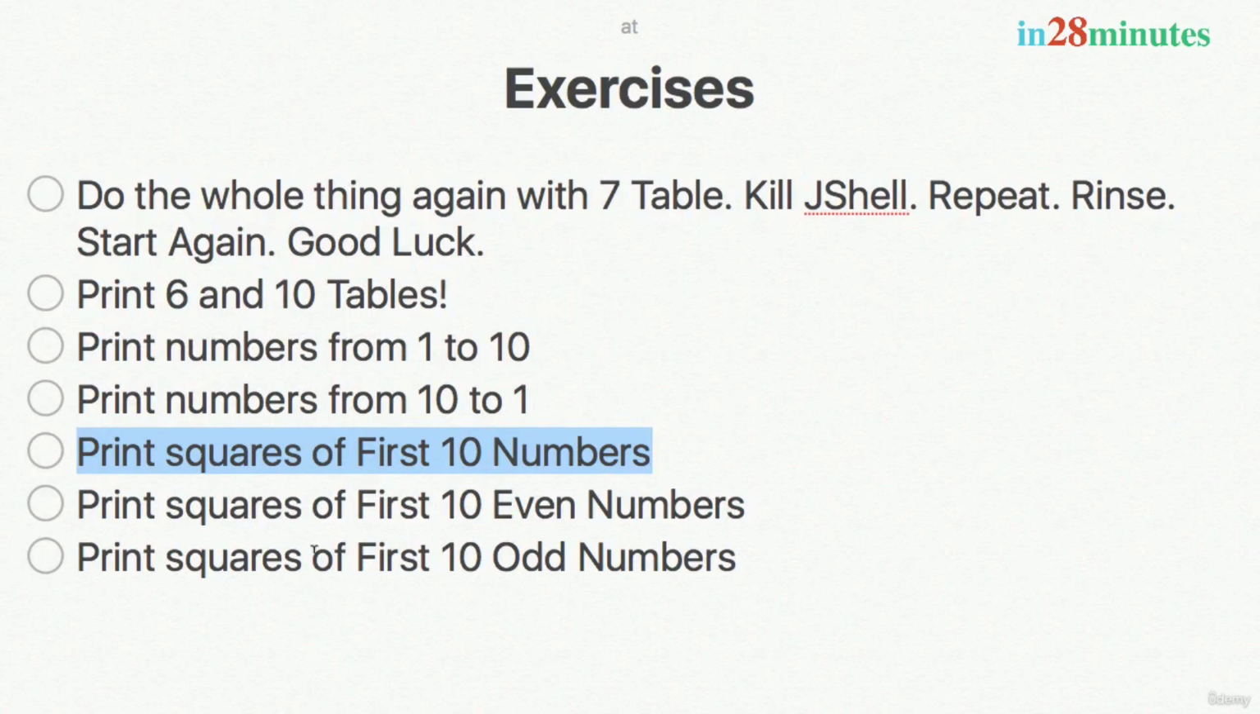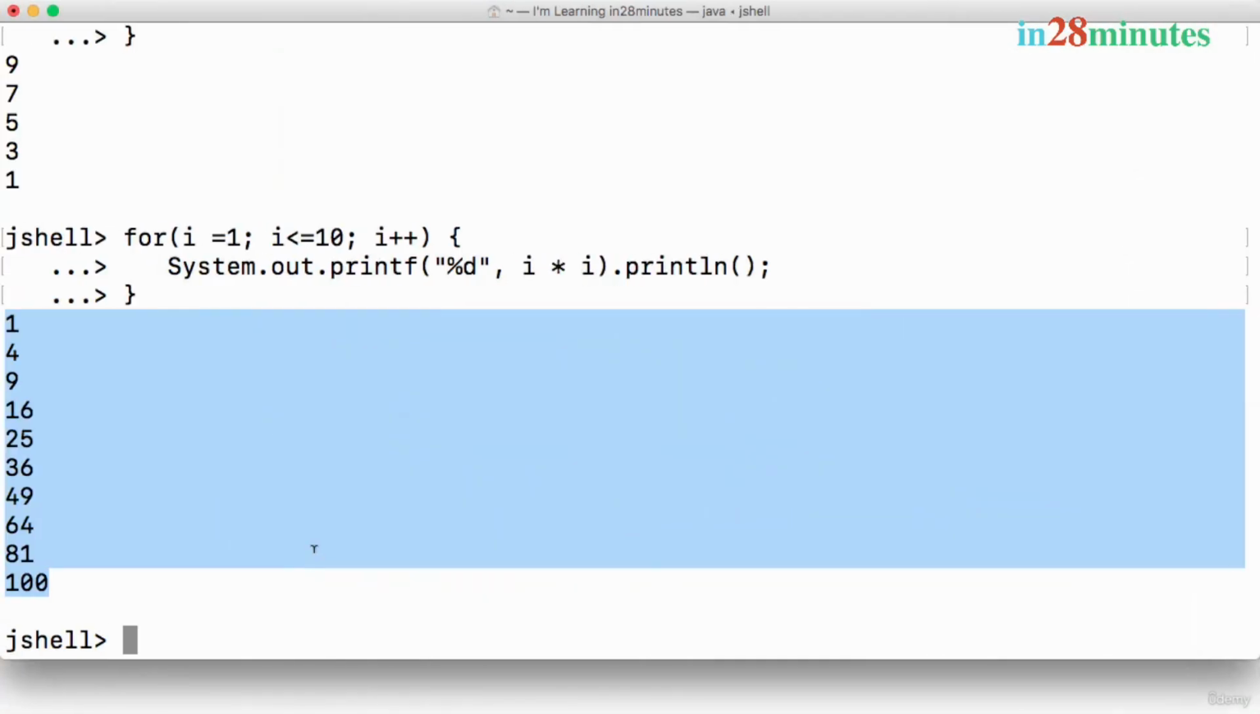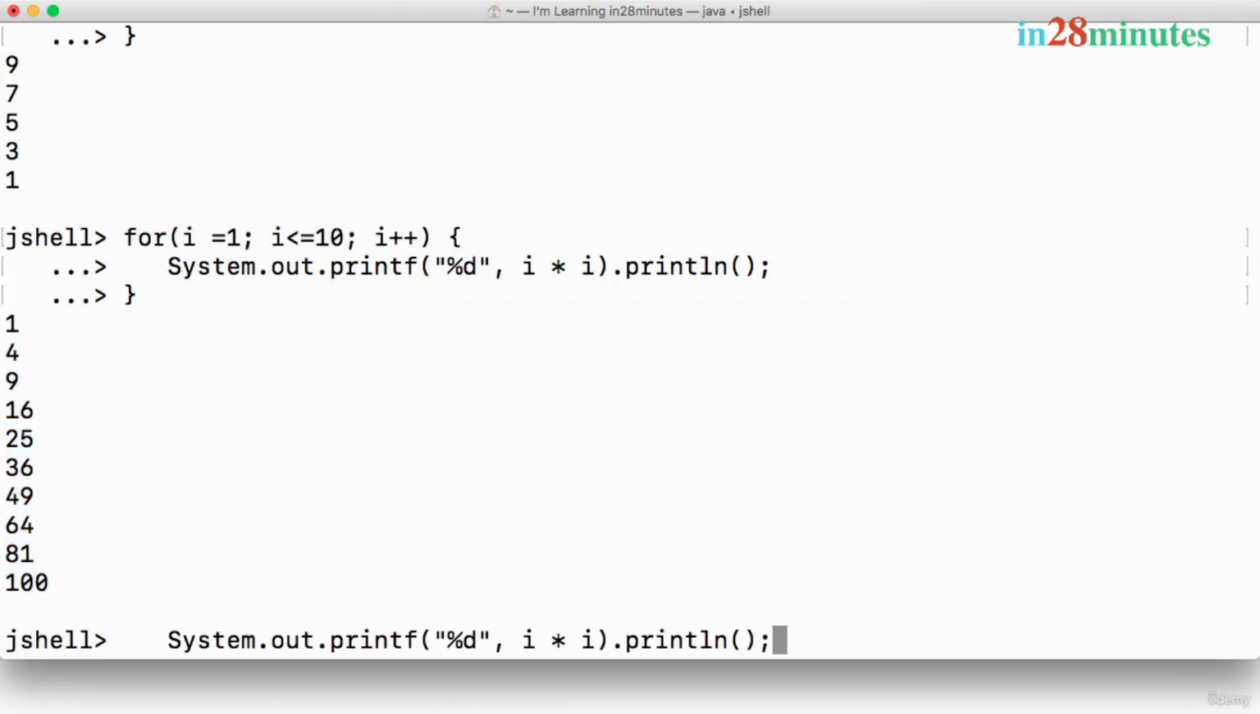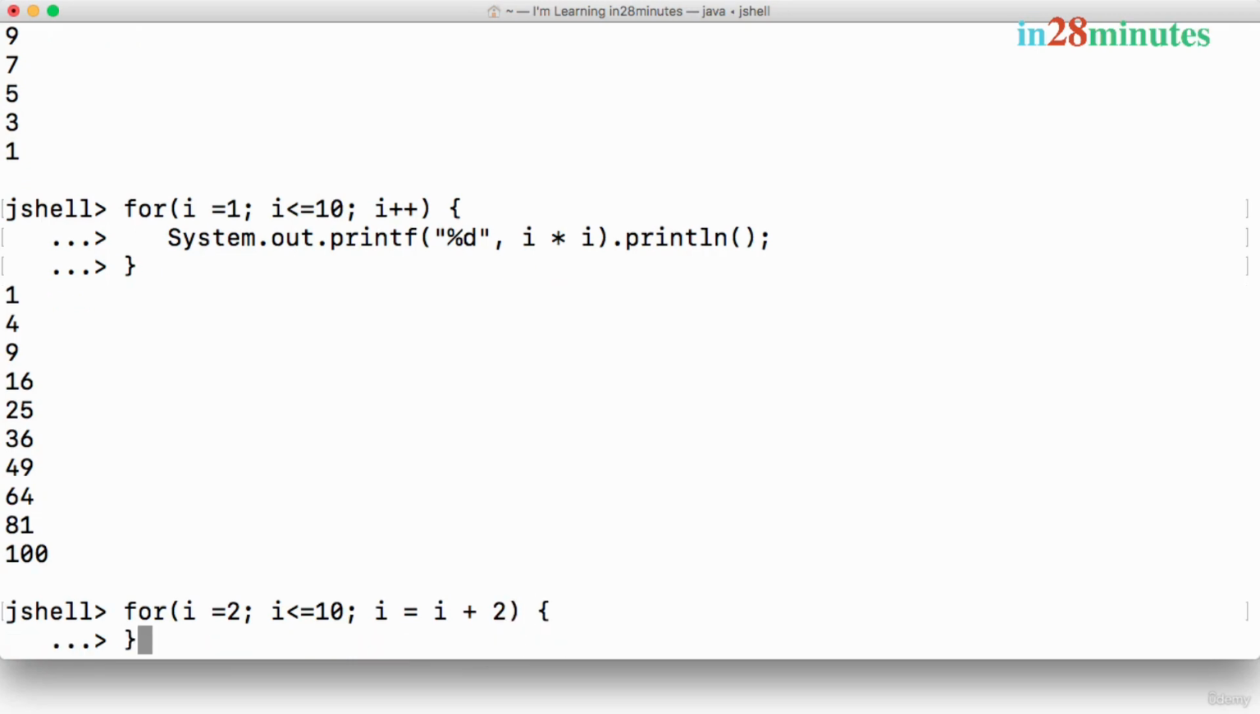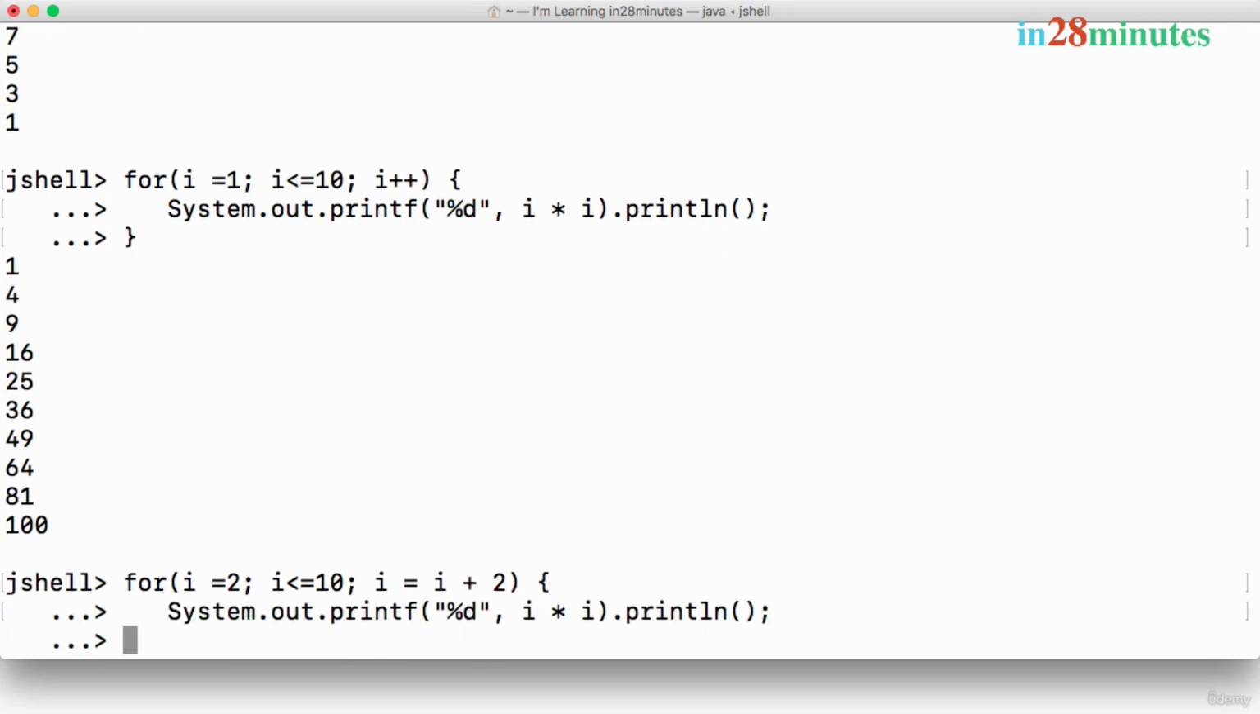Next one is to print squares of first 10 even numbers. Let's try it. Because we would want to print the squares of the even numbers, I can start with 2 and let's say i is equal to i plus 2. Do you think this would work? Think about it. So I'm saying i is equal to 2, i less than equal to 10, i is equal to i plus 2.